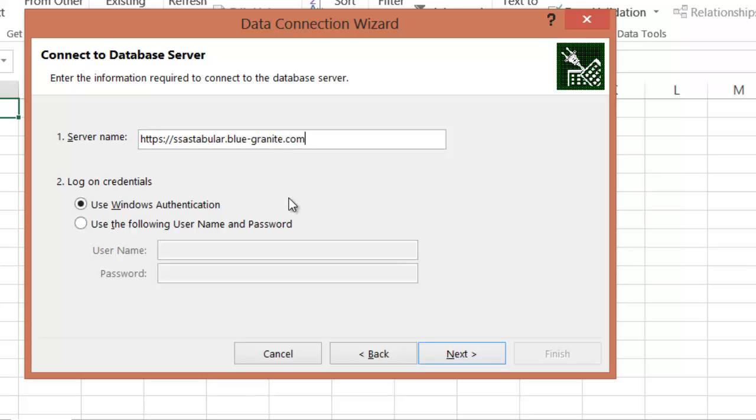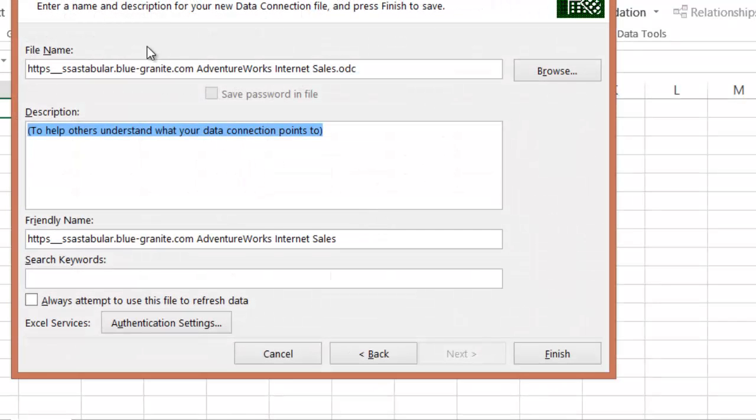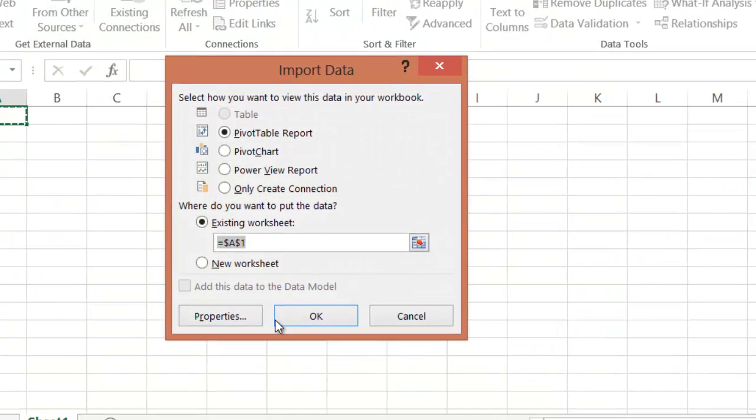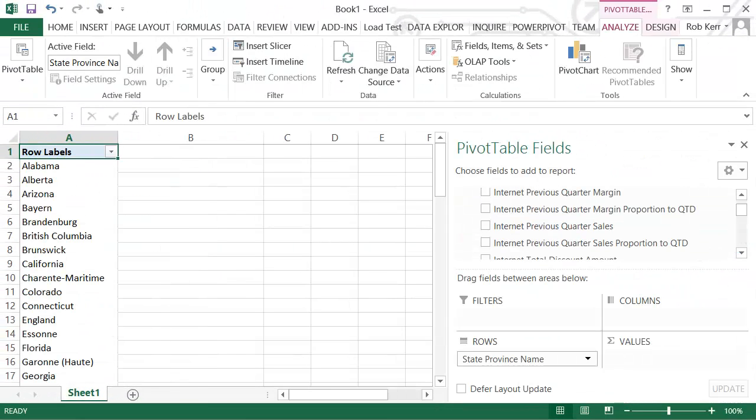Since I am connected with a domain joined computer, I can just go ahead and tell it to use Windows authentication and let that pass through. And then as you can see, I get, as always, just a simple connection dialog, and the rest of this process works the same as before. Click Finish, create a pivot table, and that will allow me to connect to the cube through the pump rather than using a direct connection.